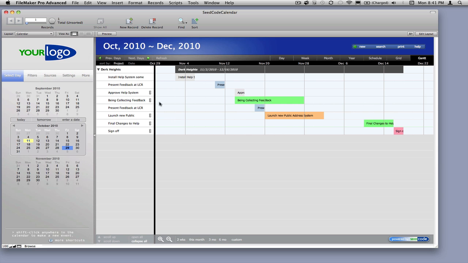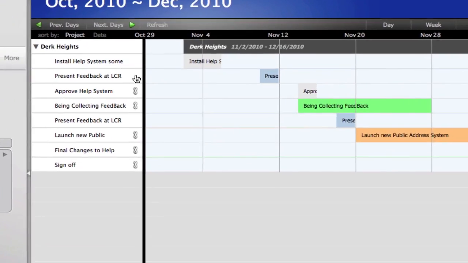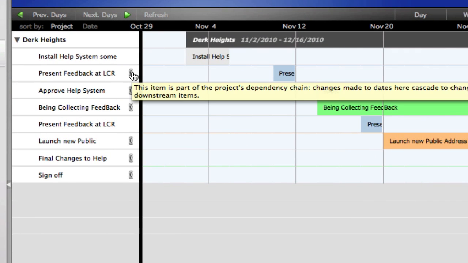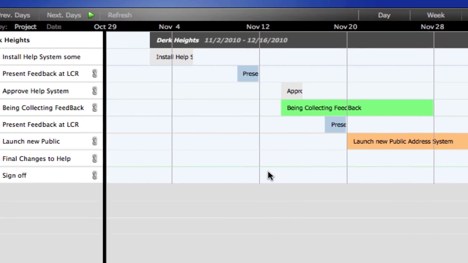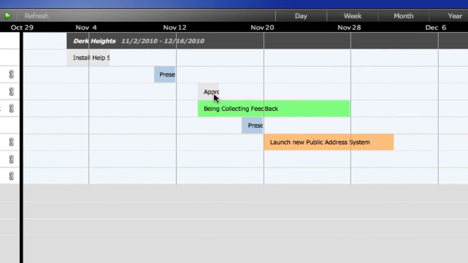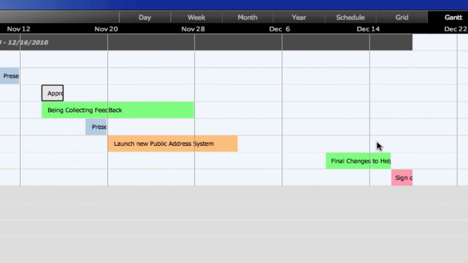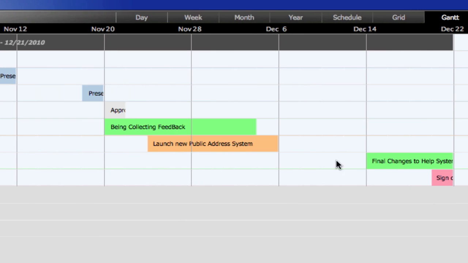But let's take a look at some of the behaviors. First thing is that we can chain and unchain events here. When I chain an event, you can see from the tooltip, they're linked in a dependency chain, which means that if it takes a little longer for us to get approval, or if the approval happens a few days later, watch what happens over here, then our sign-off is going to move as well.